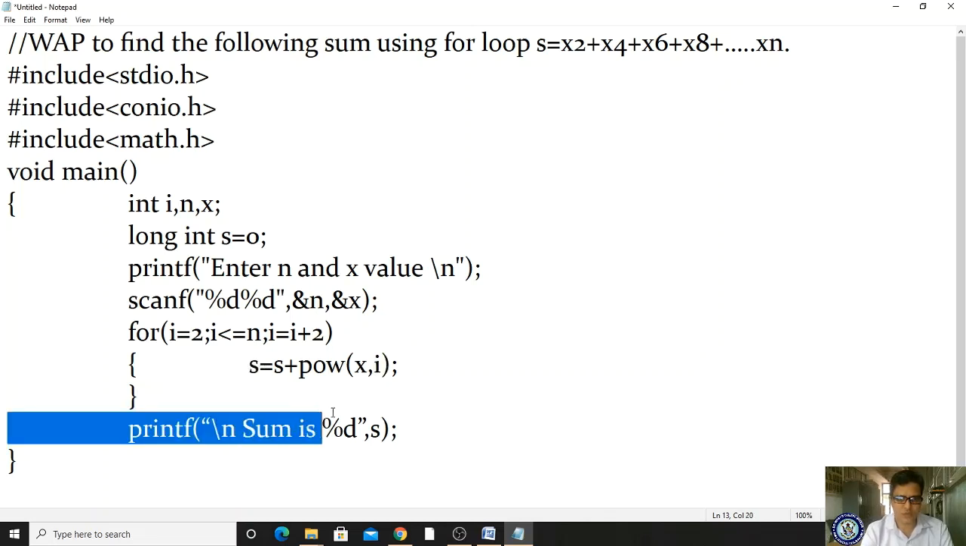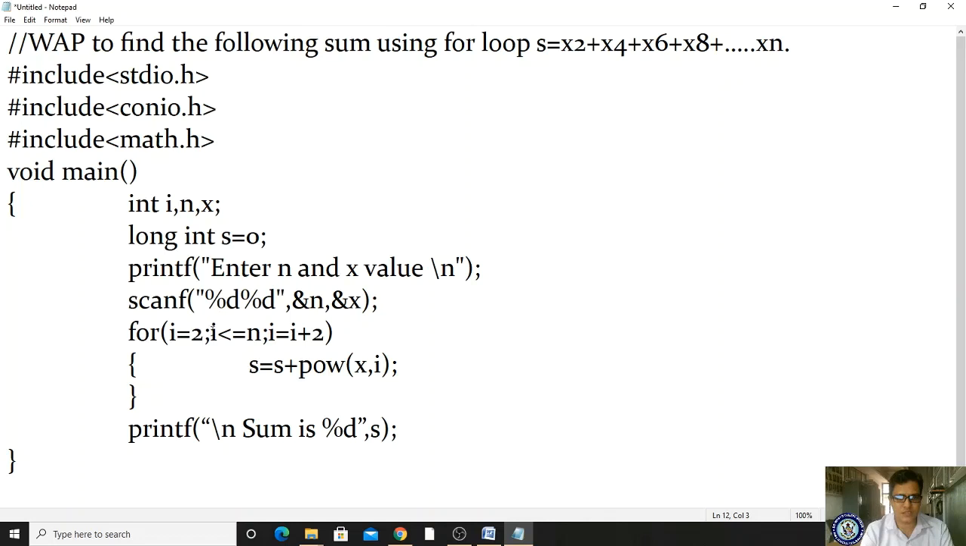Afterwards control will come to i incrementation, 6, 6 less than 10. Once again it will process, 8, 8 is less than 10, then 10, 10 less than or equal to 10, condition true. Till now it will be processed. Afterwards I am displaying the value of s, the summation value. The value exists in s, so I am giving sum is %d and the value in s, so the total value will come here.